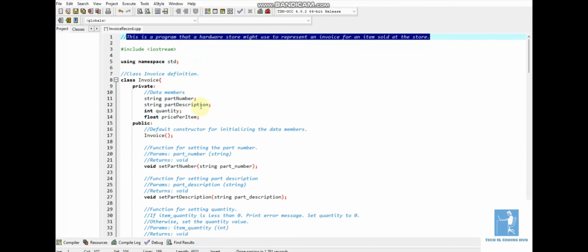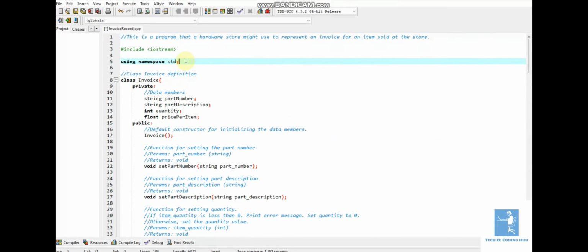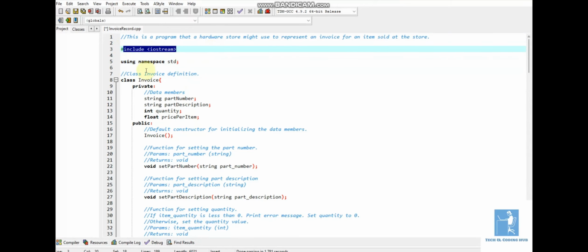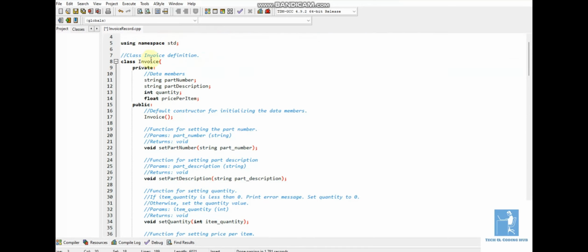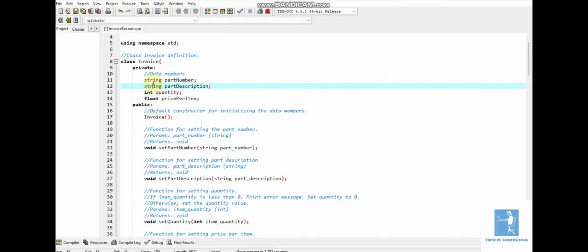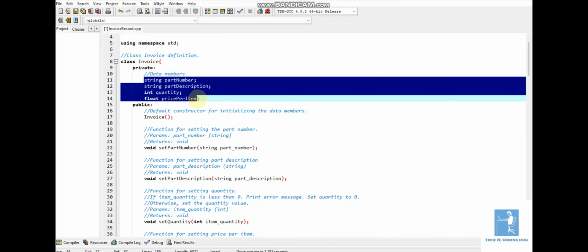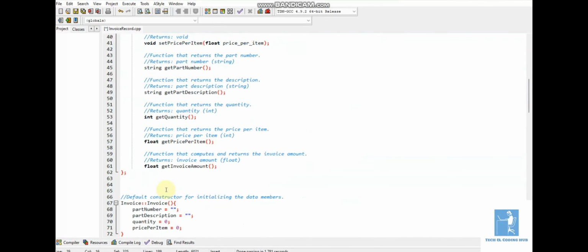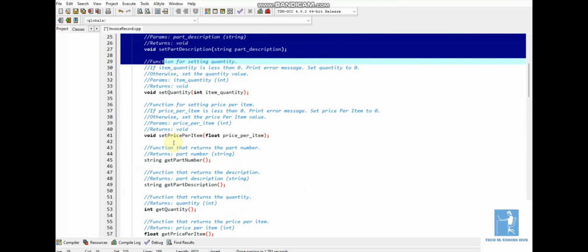Now let's start on the first line here. First, we have to include our input-output stream, then use our namespace standard. Then we start by defining our invoice class. Our invoice class has 4 data members, 4 private data members to be precise. These are the data members, and here we have other public members, which are the mutators, that is the setters and getters, and one function to compute the invoice amount.